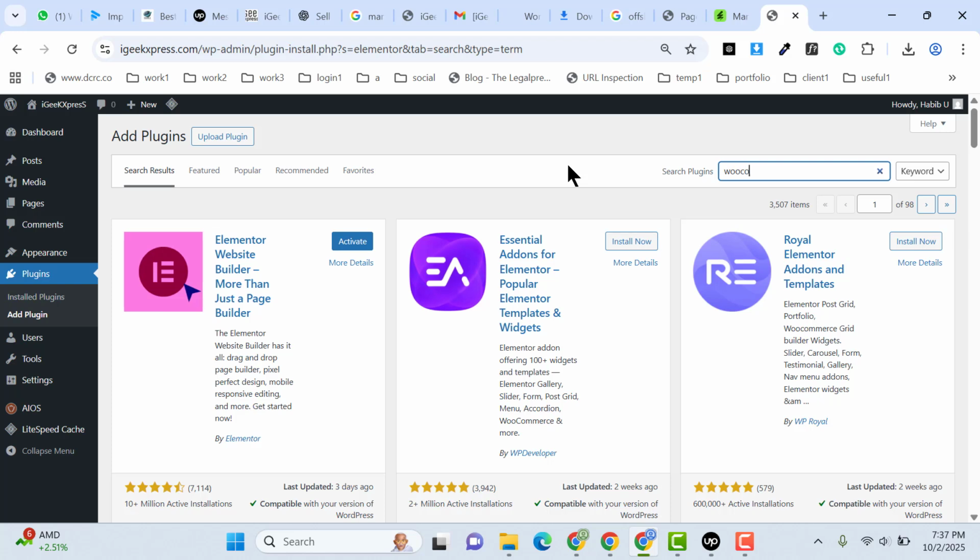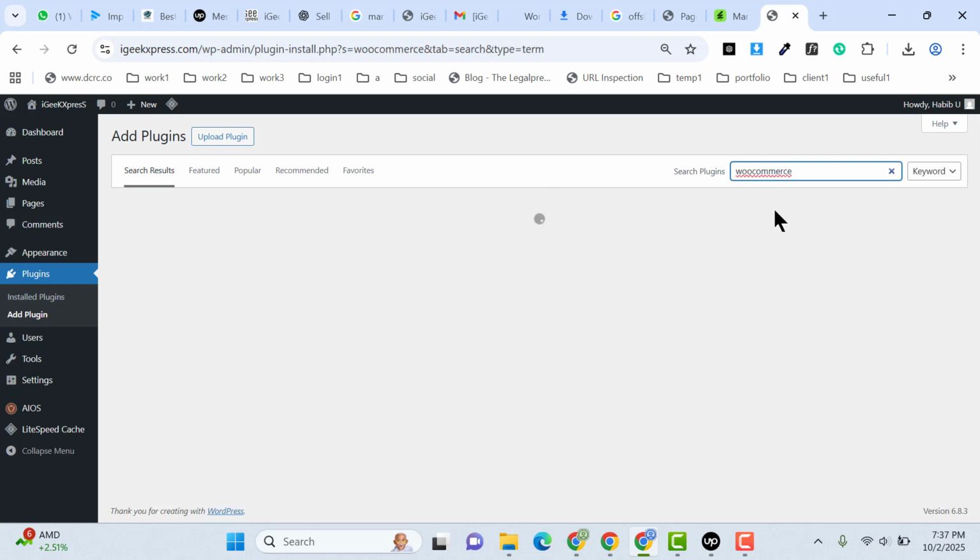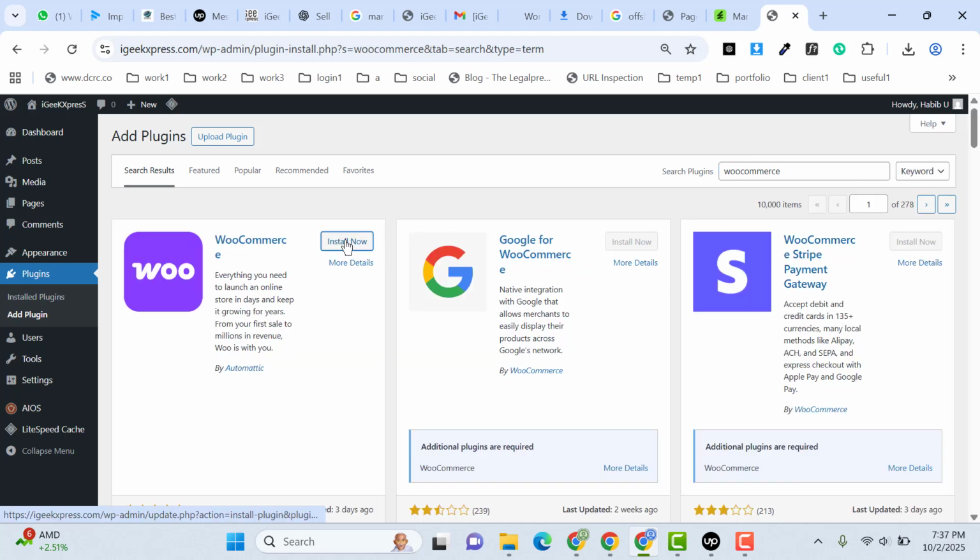Now we can also install another plugin that's called WooCommerce. This plugin is also free of cost. You can install it from the WordPress plugin library. And now we need to go and activate these plugins. So after installing plugins, we will install theme files.